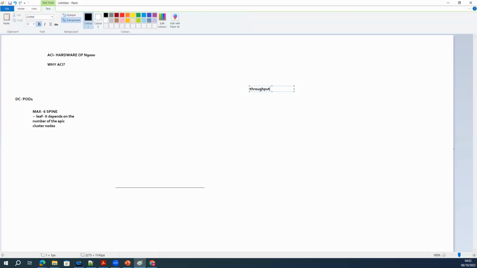Suppose you have 100 leaves with 2 spines, and those 100 leaves require 10 to 15 TB throughput. In this case, those spines must have the ability to handle the 10 to 15 TB of throughput. If 2 spines are unable to handle that, then you should be considering introducing a third spine or fourth spine. That's one of the considerations.